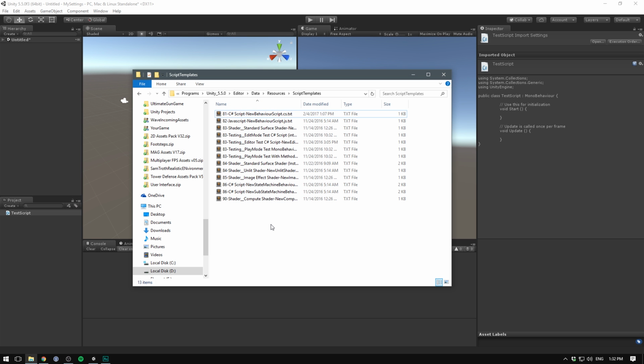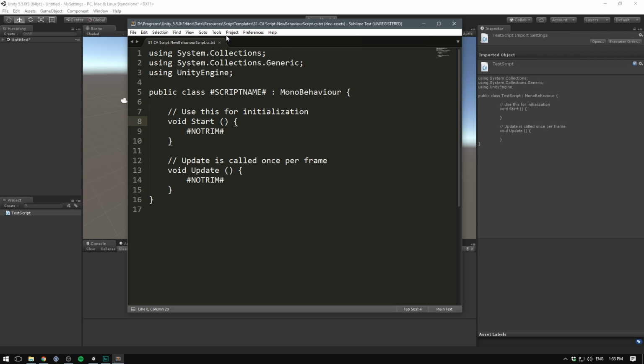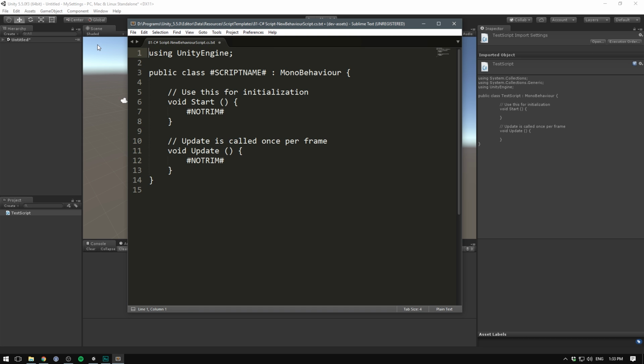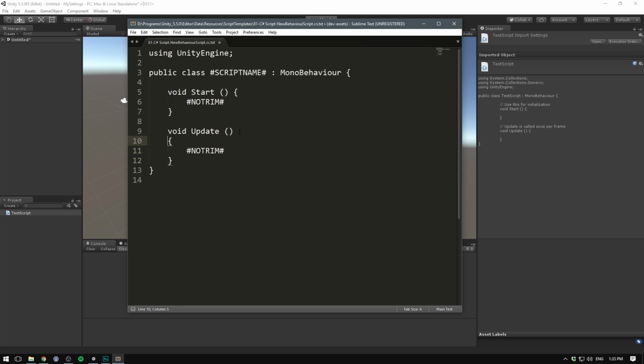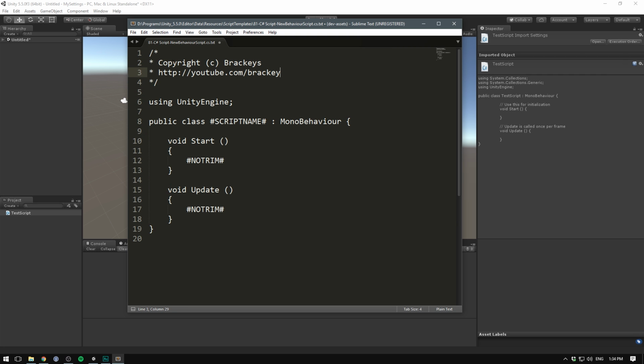If you're using C#, the file you want to edit is the C# script new behavior script.cs.txt. So double click on that, and you can simply change this to whatever you want. I like to delete the two using tags, except for the using UnityEngine. Also like to remove the comments, put the curly brackets here on new lines, and I'll often add a comment up here saying something like this. And if you want this to be really neat, you can even add some regions that allows you to easily collapse different parts of your code inside of Visual Studio.